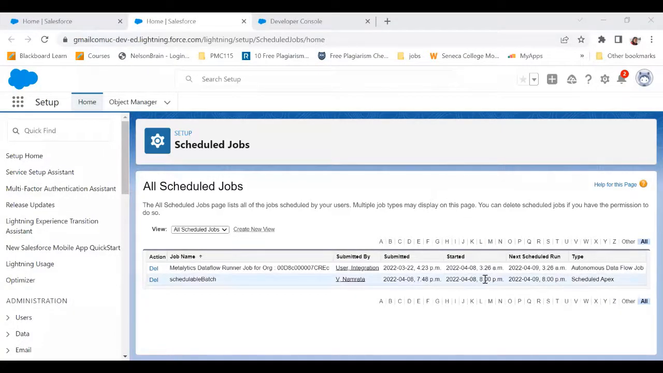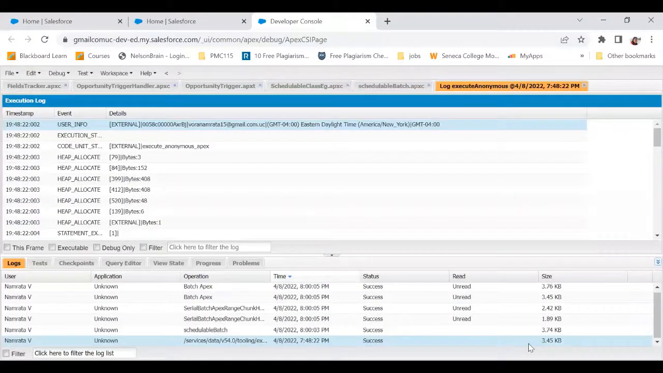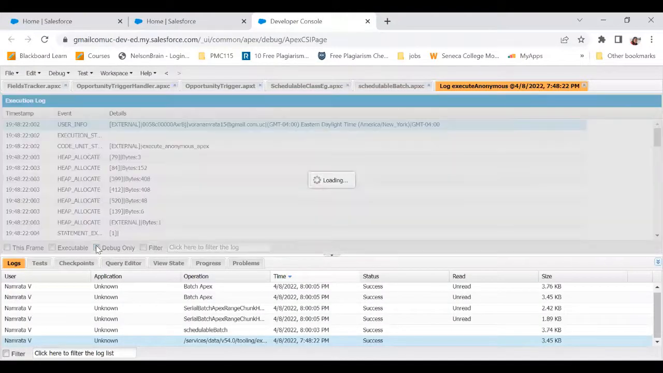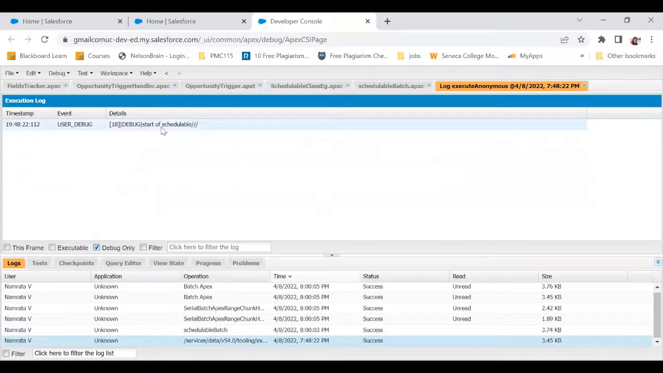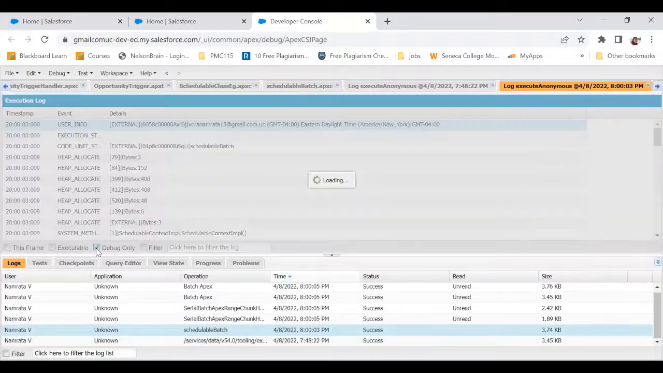Now, like I said, it was supposed to start at 8 p.m., and at that time the started field was blank and the next scheduled run was 8 p.m. Now it shows that it has already started, and let me go to the developer console and show you what exactly happened. This was the log that I already showed you. This was the first log that got generated, which, like I showed you, was for the start of schedulable. Then the next log that got generated. So this is the order basically.